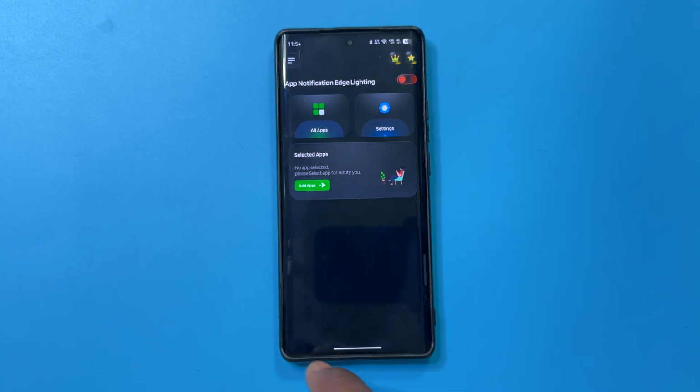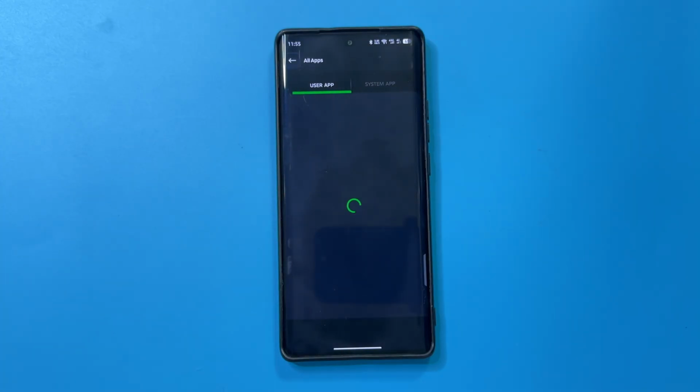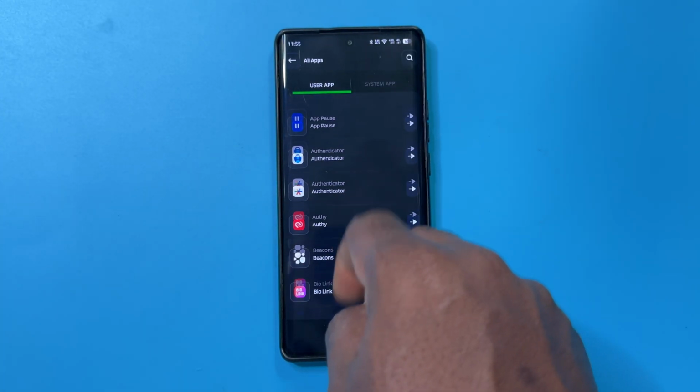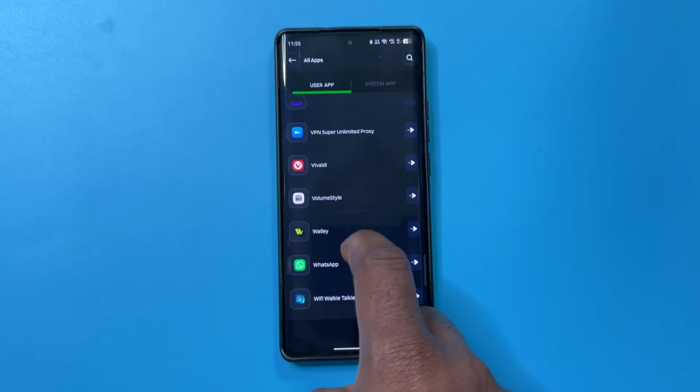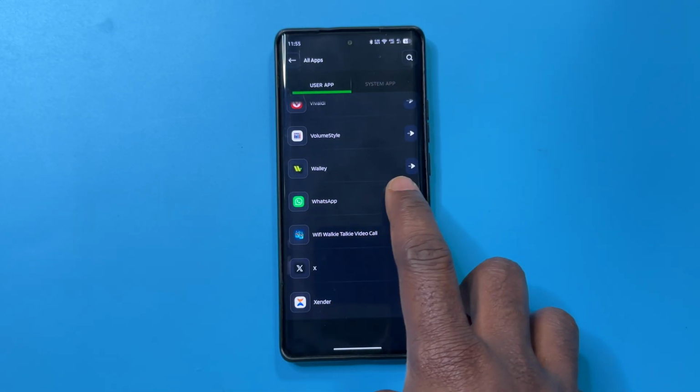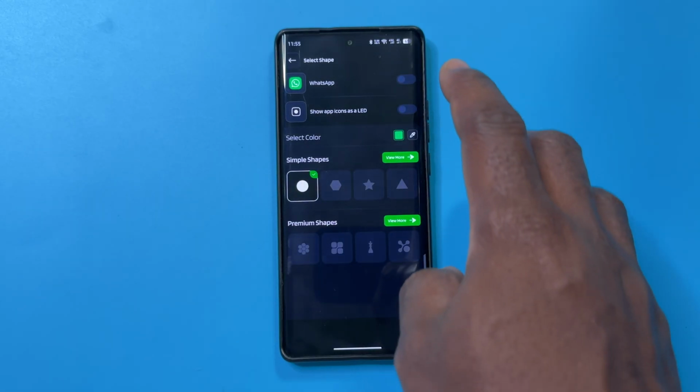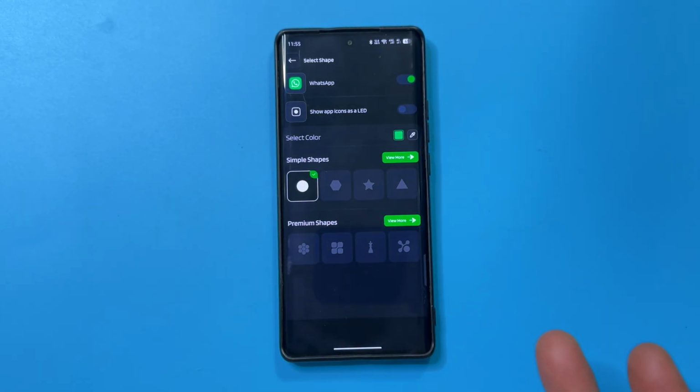So for this video, I'll be using WhatsApp. So I'll tap add apps. I'll wait for a few seconds for my apps to load. And I'll scroll down because WhatsApp is at the bottom to find WhatsApp. So this is it. I'll tap it. And now I'm going to tap here to enable it.